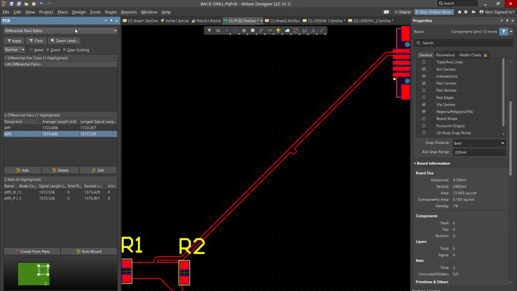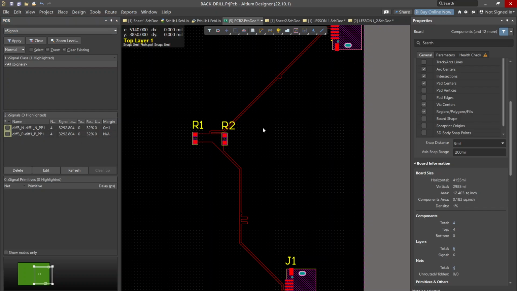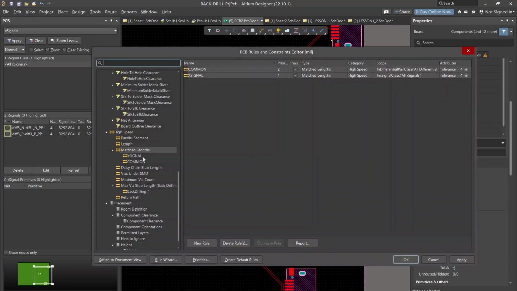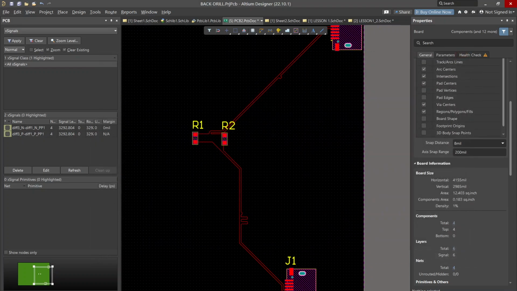Now we finish. We go back to our Xsignals. We check it. You see these two are equal lengths, no wrong mark. So which means in fact we don't need to disable the Xsignal rules. And by the way, in our rules of Xsignal in differential pairs, we need to choose this, within differential pair length. Okay, that's all of this part.